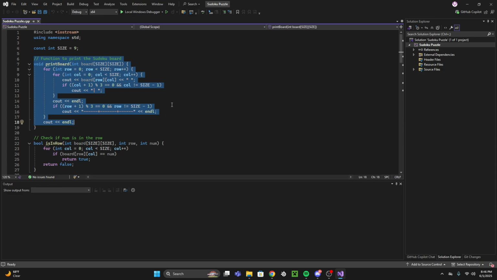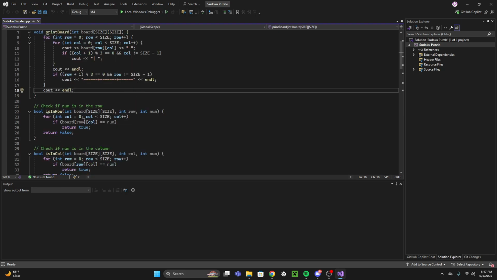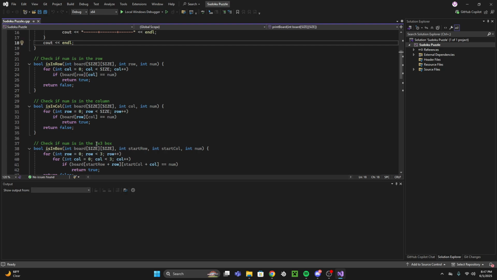This function prints the board in a clean, readable format. I added vertical dividers after every 3 columns and horizontal dividers after every 3 rows to clearly represent the 9 3x3 subgrids. So this makes it easier to verify the output visually. And then I also added constraint checkers, which are is in row, is in column, and then is in box.